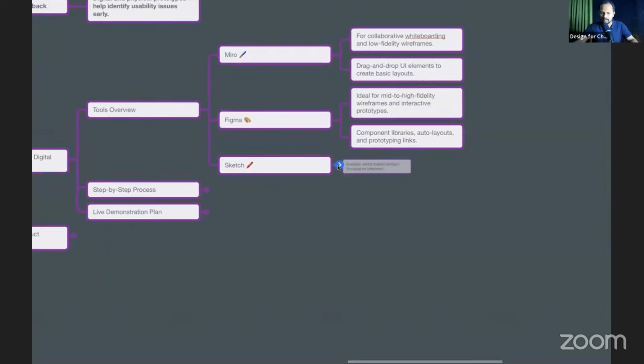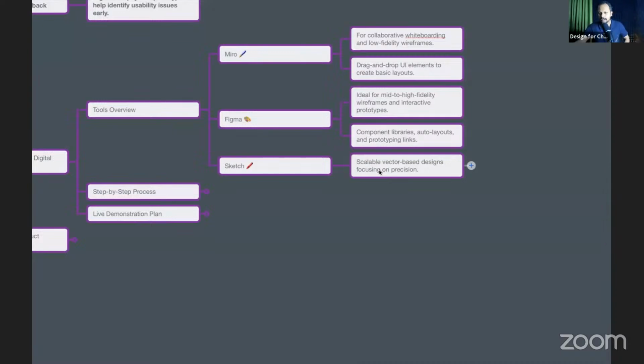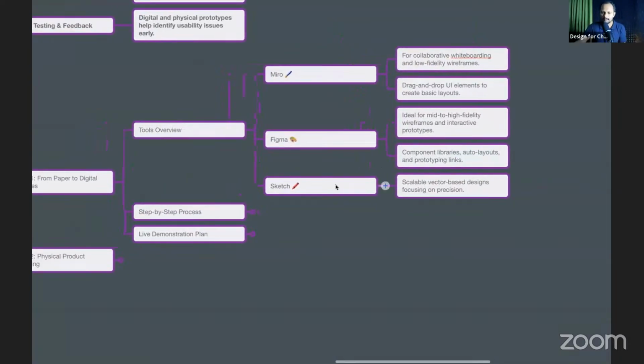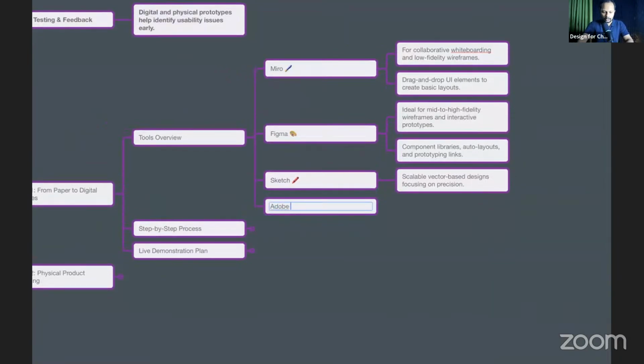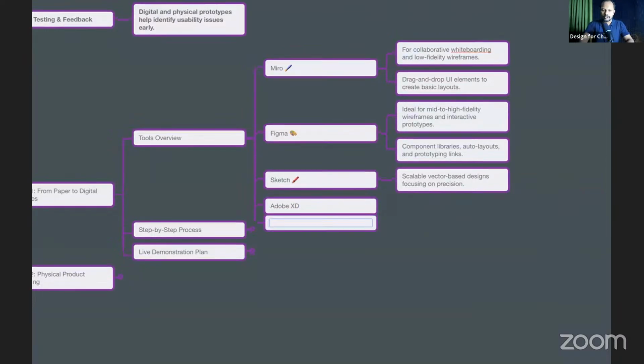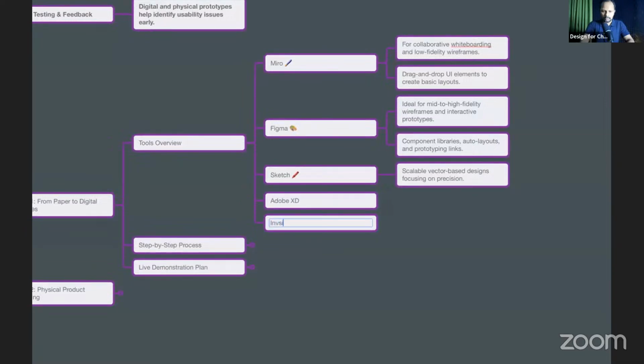Basic, very basic. Sketch. This is also scalable vector-based design focusing on precision. Okay, so these are very important software tools, and I would say you can in fact include Adobe XD. You can in fact use InVision. I would say with InVision you can't do this extensive level of prototyping, but you will get some idea.